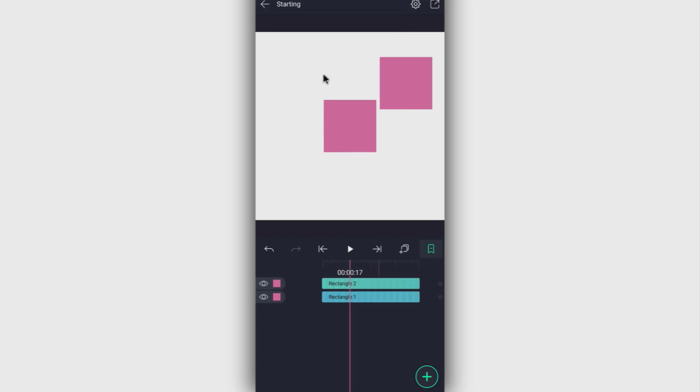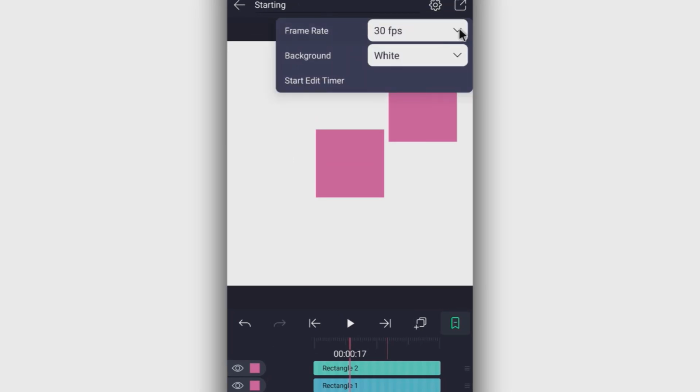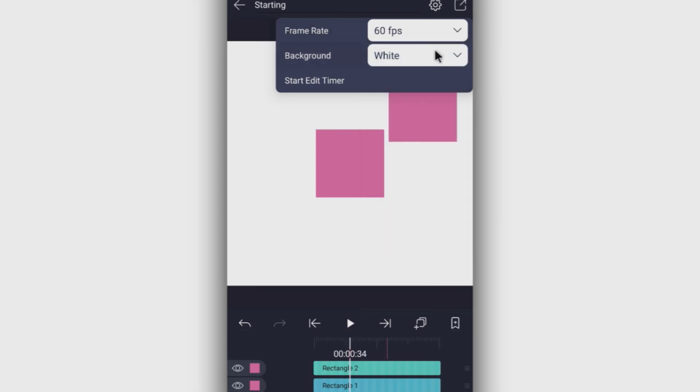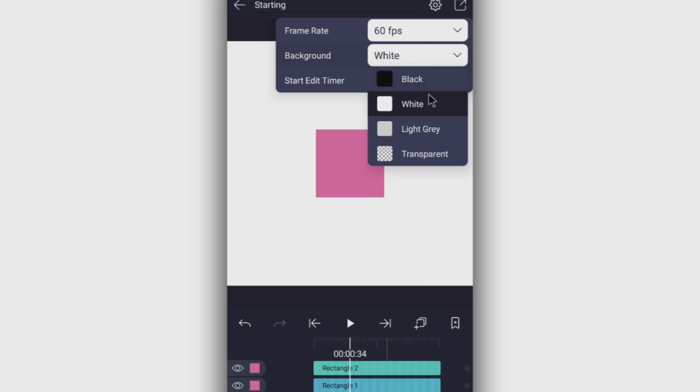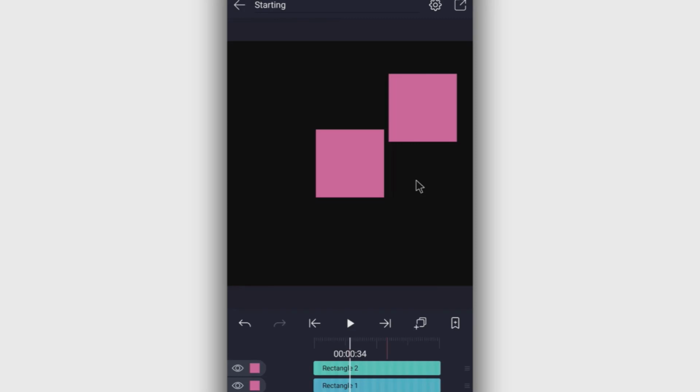And one thing you also notice is here. If you touch this, it can help you to increase your frame rate. Remember when we were creating the project at 30 frames per second? Afterward, you can also increase it to 60 frames per second. And you see the background we took white the other time. Now you can change it to black. Now you see the background is black. I kind of like this pink on black. That's kind of fine. That's beautiful.